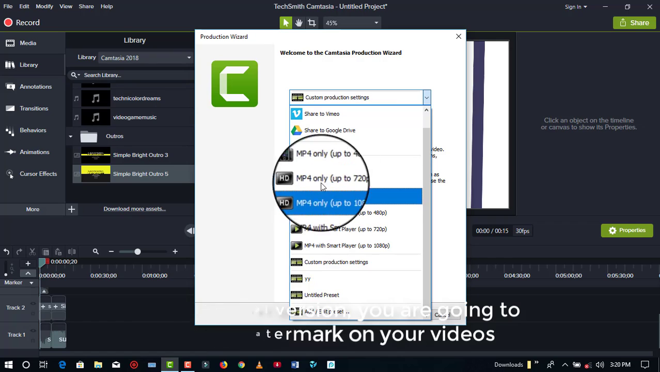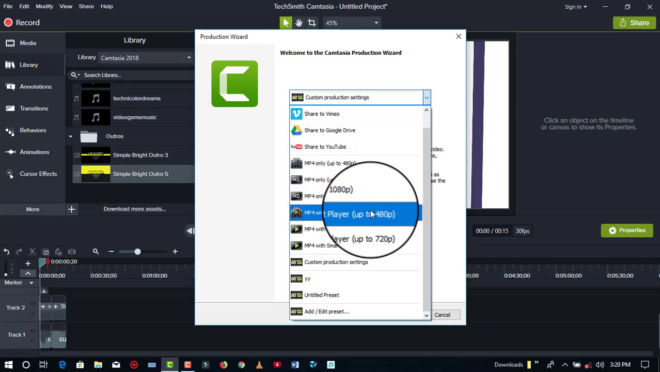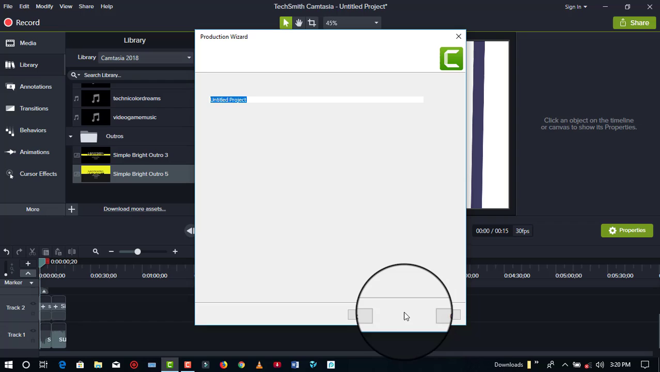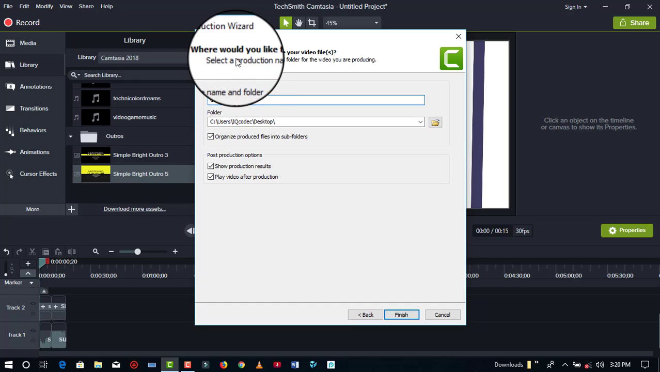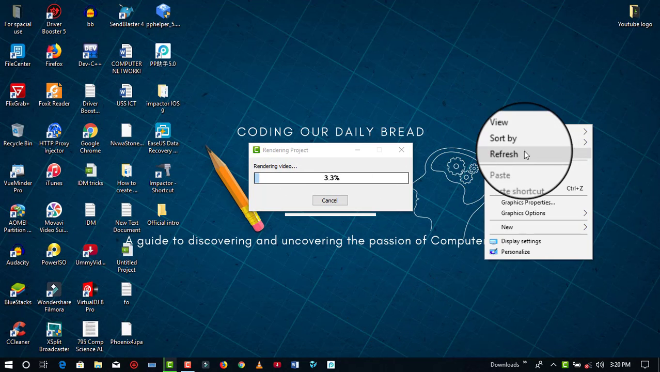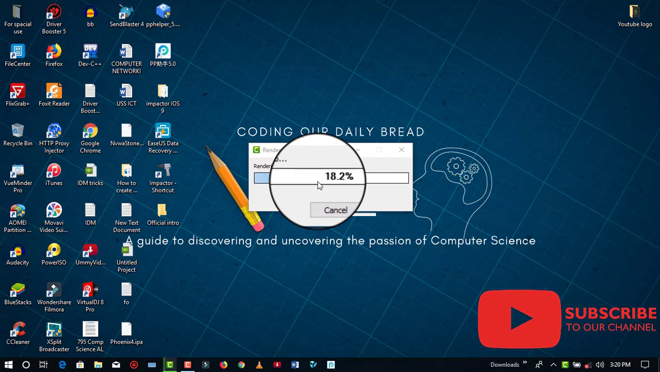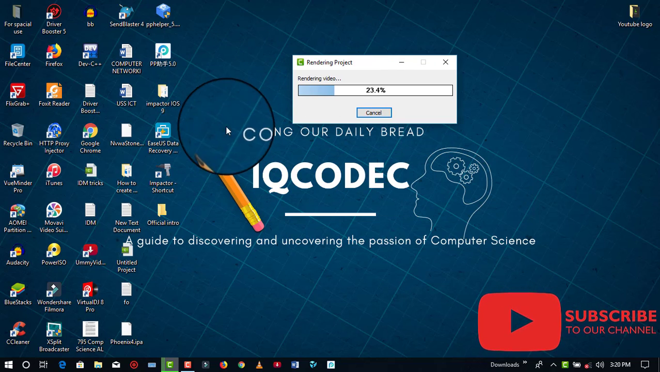So I'm just going to choose the file type. I'm going to take the IQcodec 720 pixel. I'm just going to click on next. Here, give the name to your project. Type official intro video. That's all. I'm just going to click on finish. So our video is being rendered. For this, we are just going to wait for a little bit, let me say 20 to 30 seconds for this to get done.